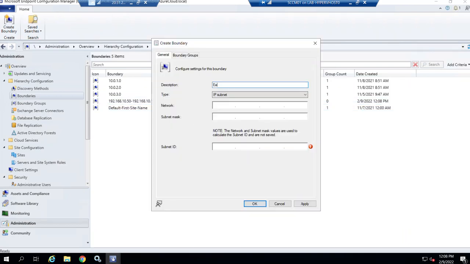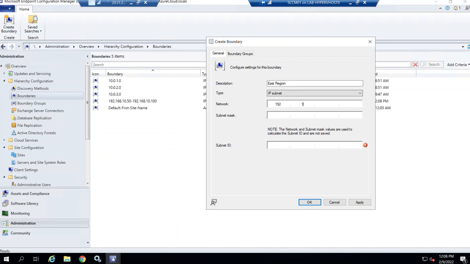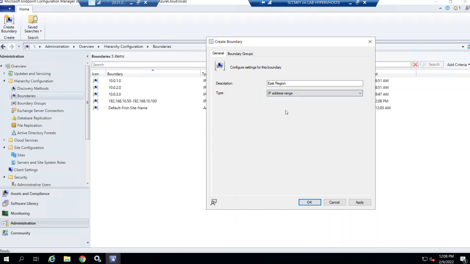I'll create another boundary. I'll call it East region. I'll give it a subnet, 192.168.15.50. Sorry, let's go with the IP range here. My bad. 192.168.15.50 to 192.168.15.100.